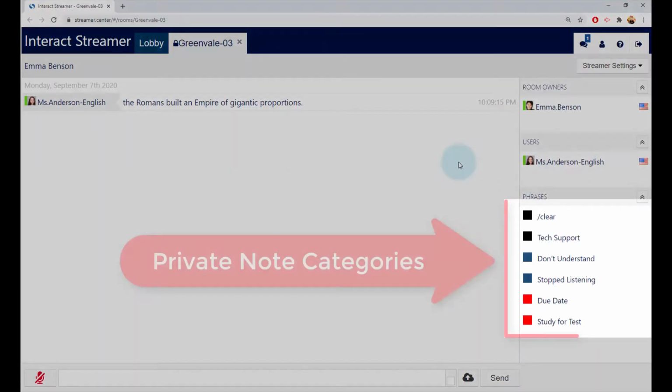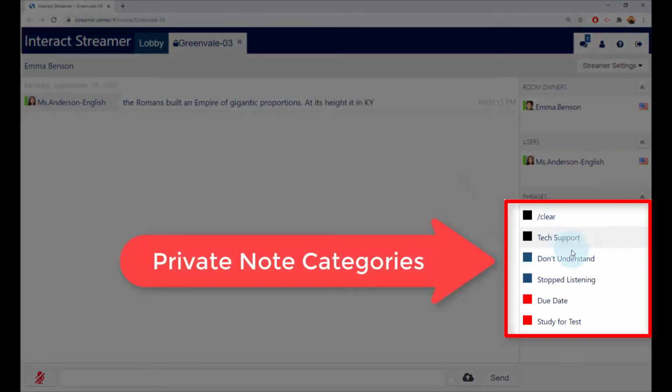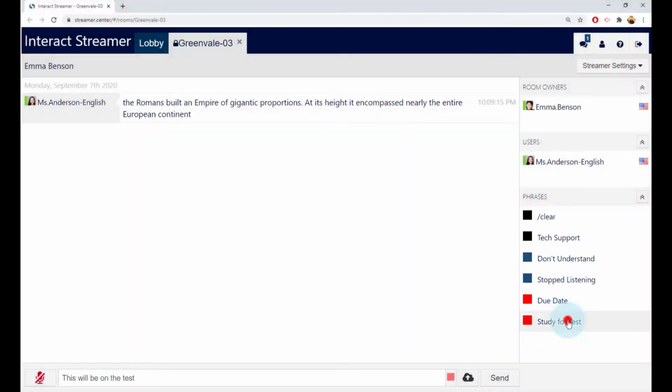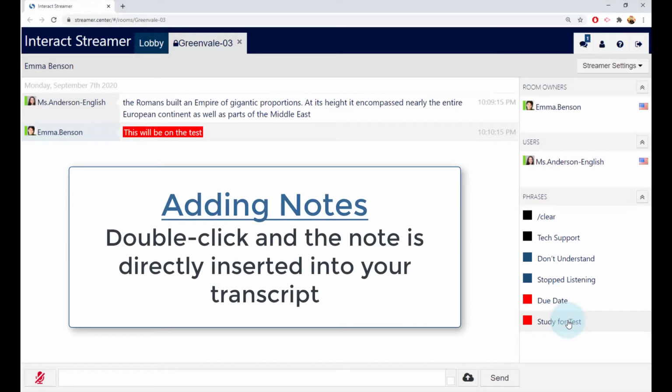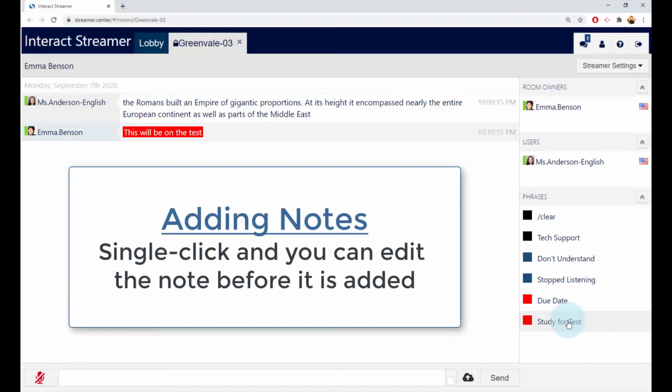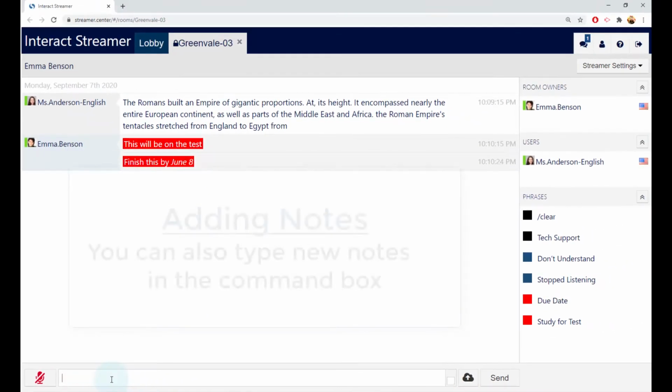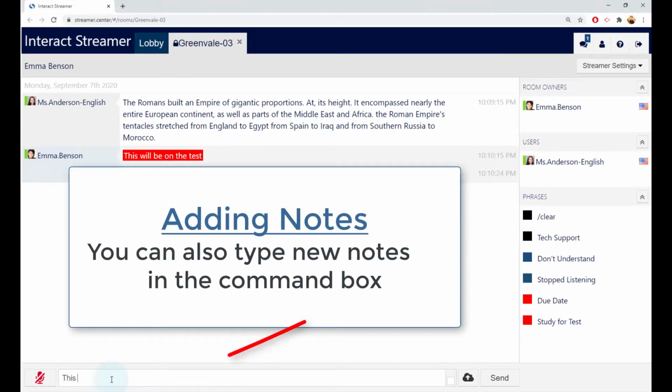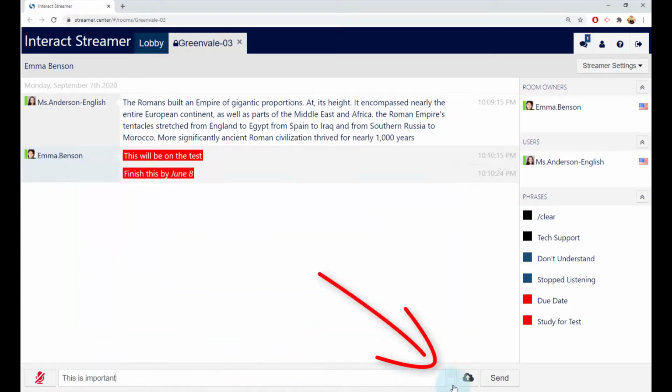During the lecture, you can add your own private notes to the transcript. To directly add a note, just double-click, like this. To edit the note before it gets added, single-click and then make the changes, like this. To type a brand new note, type it here. Remember to click the private note box and then enter.